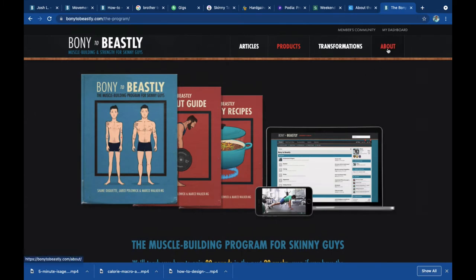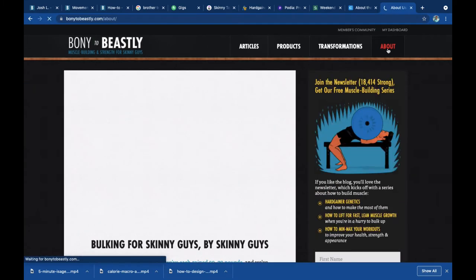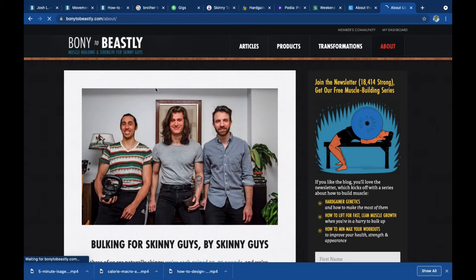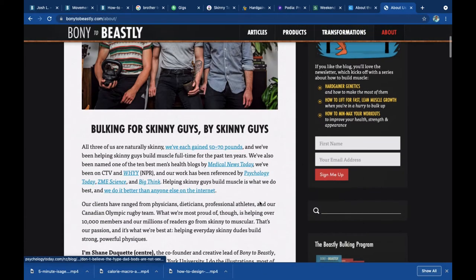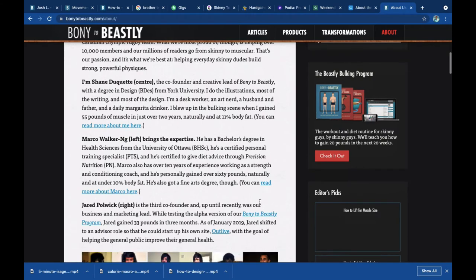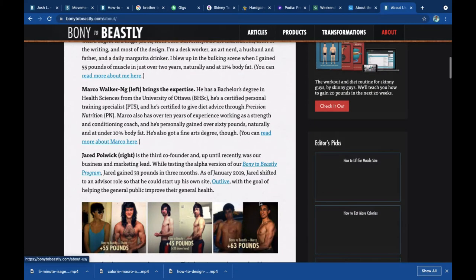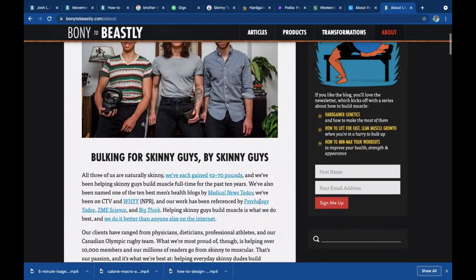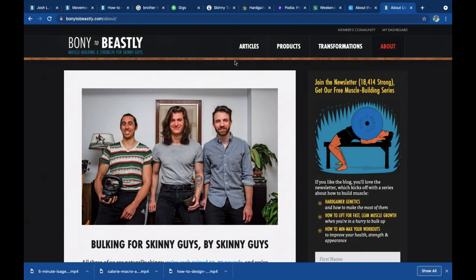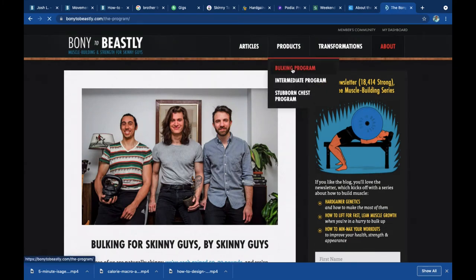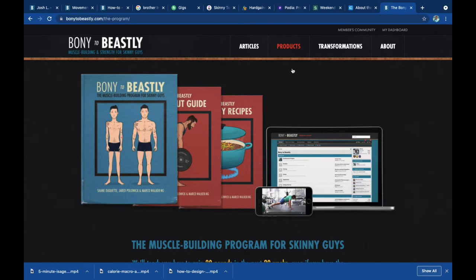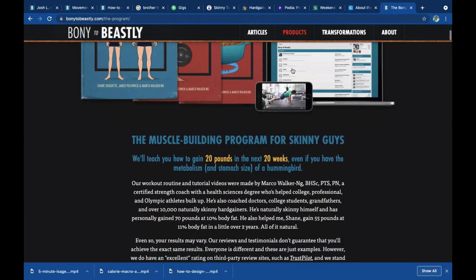There's three guys who run this program. You can see them right here. If you want to interact with them, you can do it in the forum. There they are, Jared, Marco, and Shane. So again, like I said, I signed up for the bulking program, and I'm going to be trying this.